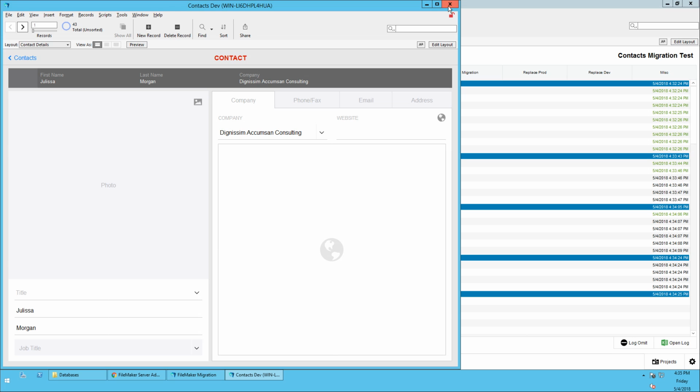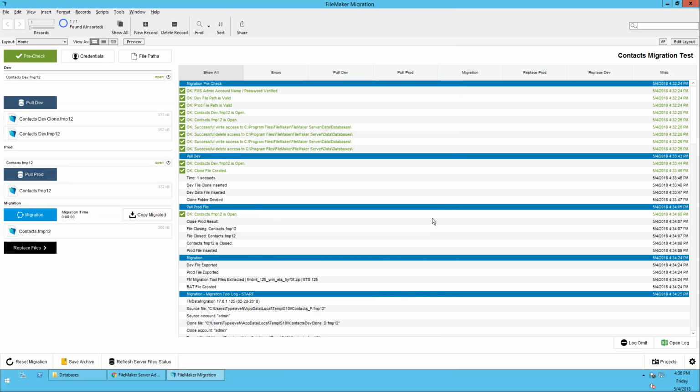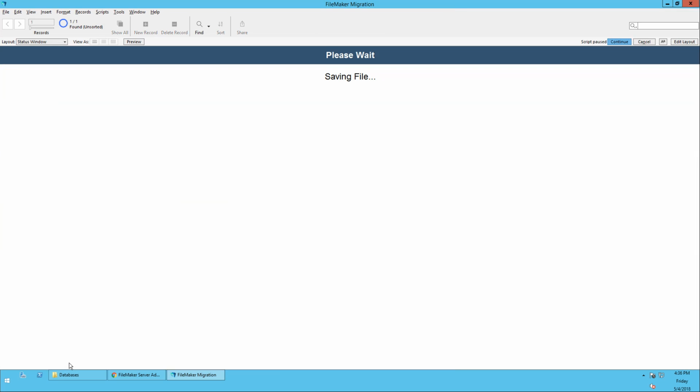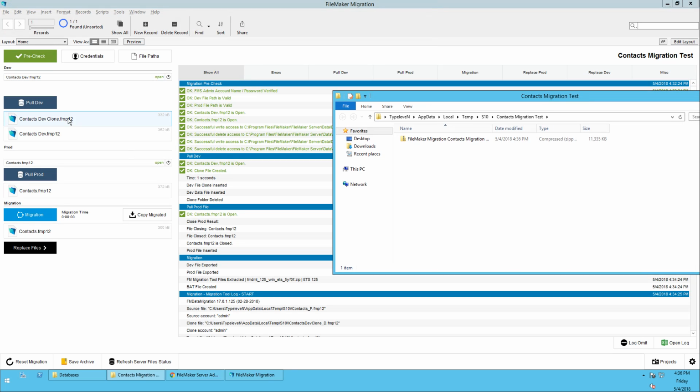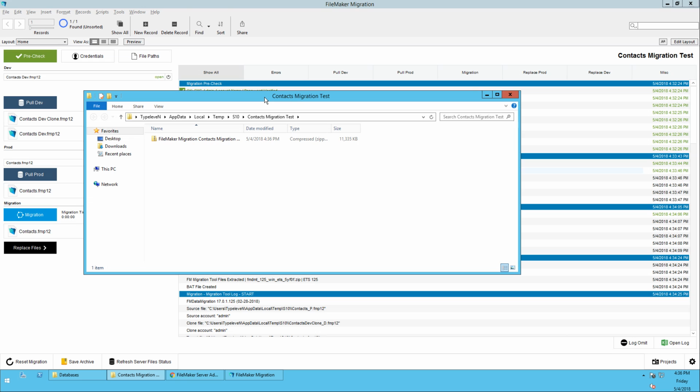That is a migrated file. Once we're done, we can click Save Archive, which is going to take this file and compress it for you, and is now a copy of this with the embedded dev and dev clone and production migrated file. So you can now go archive this if you need to recover any of these files post-migration.